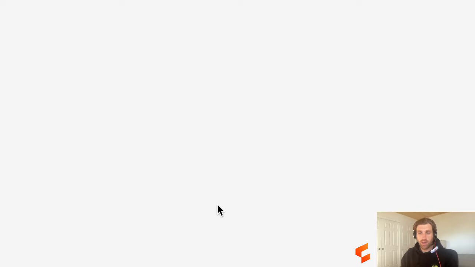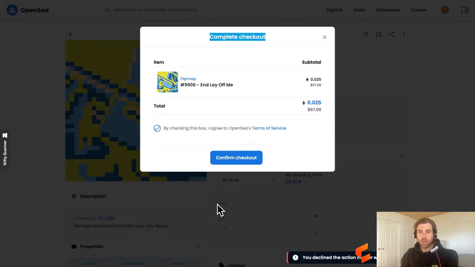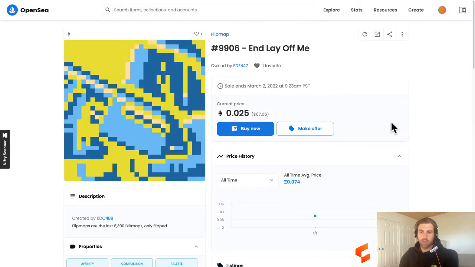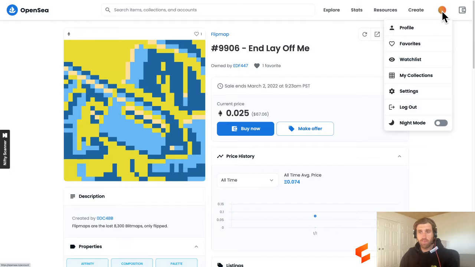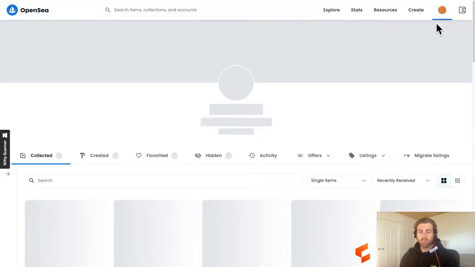And then you're saying, great, where do I go to see my NFT? I purchased an NFT. It's waiting to be purchased. It's getting confirmed and added to the blockchain. Where do I go once it's added to the blockchain? And where you would go is up to your profile here in the top right-hand corner. And we would go to profile.